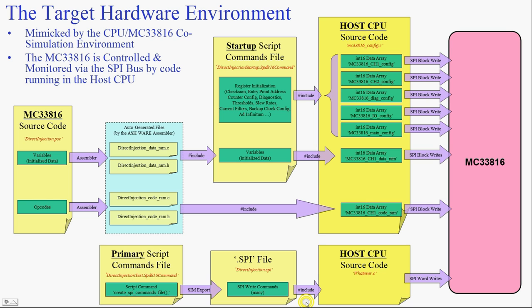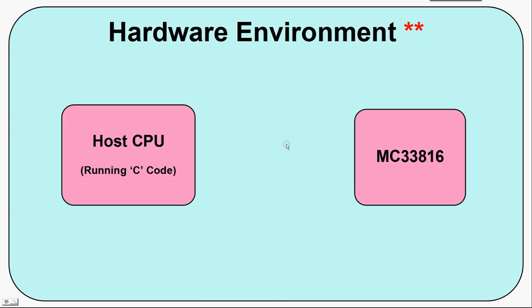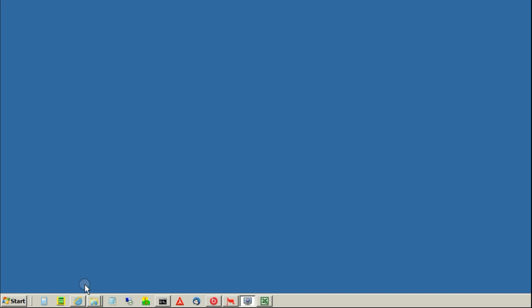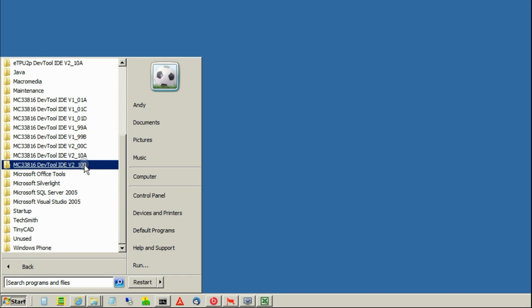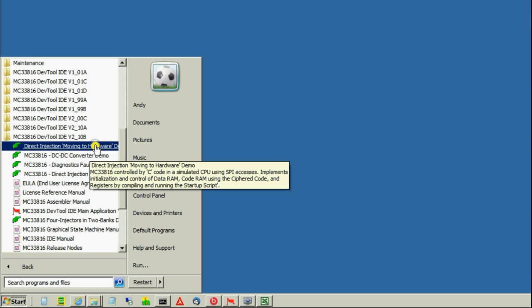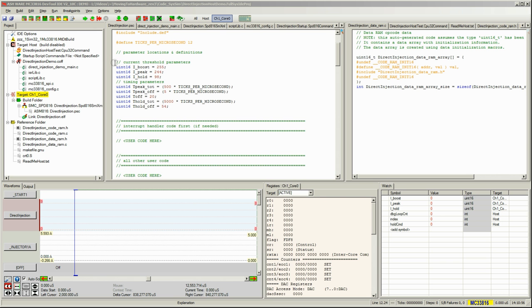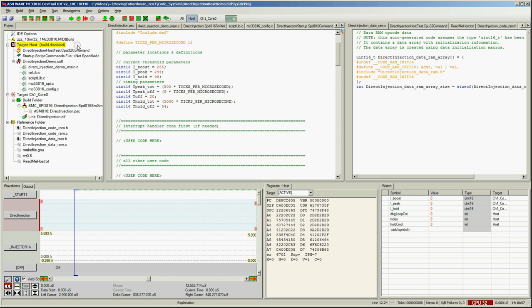Let's open the CPU MC33816 demo, in which the code running in the host CPU controls the MC33816 using a series of SPI writes. From the Windows Start menu, select the Direct Injection Moving to Hardware demo. Note that in this demo, there's a simulated CPU here and a simulated MC33816 here.